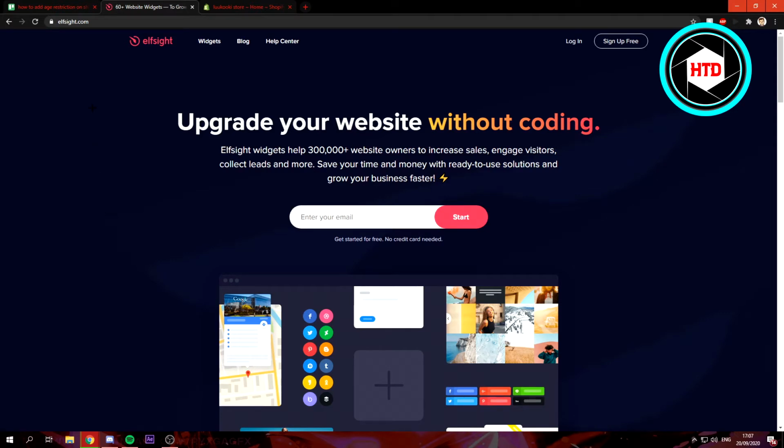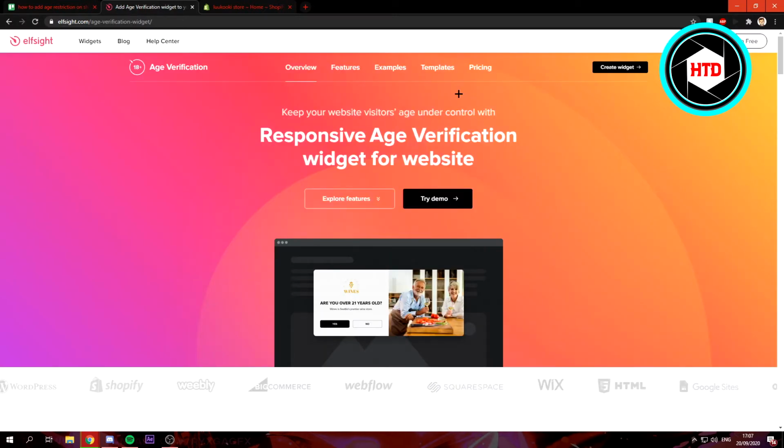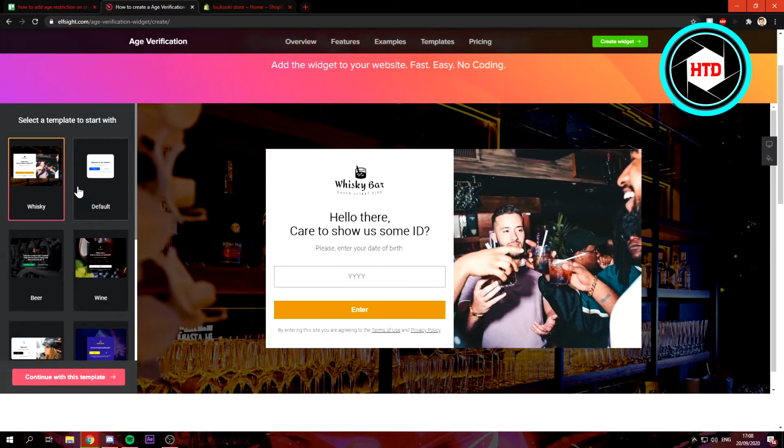So what we want to do is go to elfsite.com, and right here you can get lots and lots of different widgets. We want to click on widgets and click on age verification right here. And right here click on create widget, and you'll end up in this widget editor.